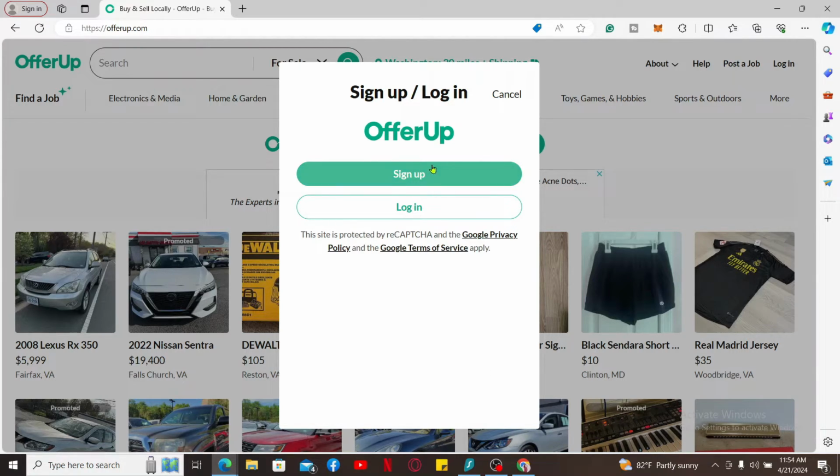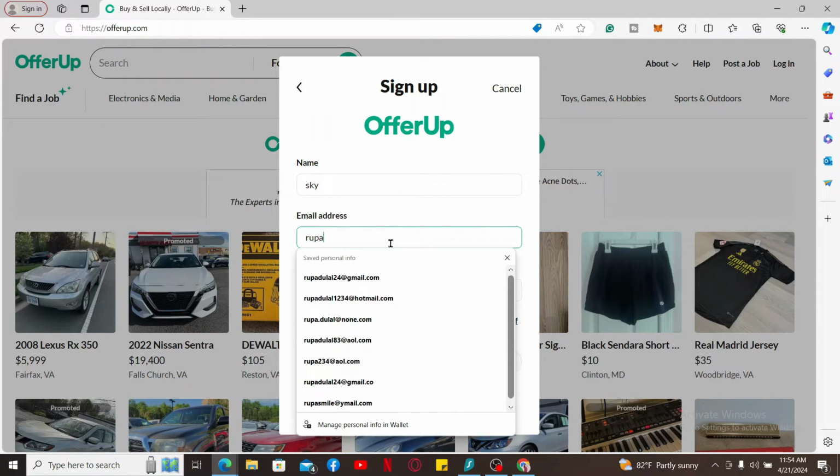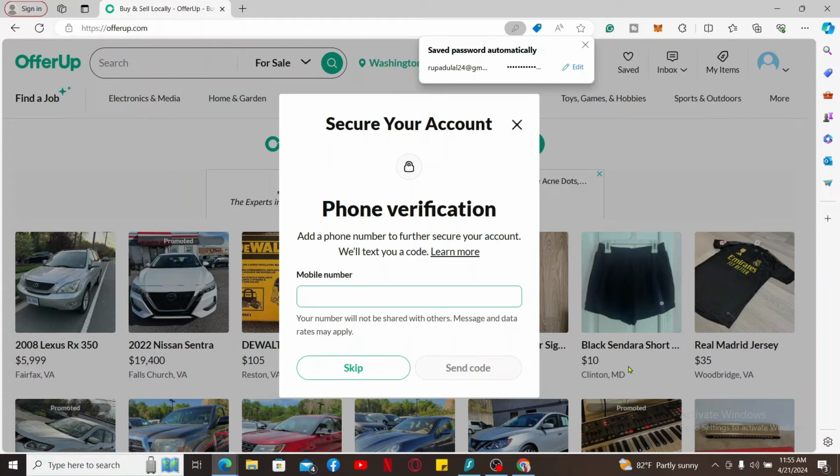Now click on the sign up button to create a new account and enter your name in the first text box. On the next field, enter your email address you have access to. Right where it says password, create a password for your account. Finally, click on agree and sign up and enter a mobile phone number on the next page.